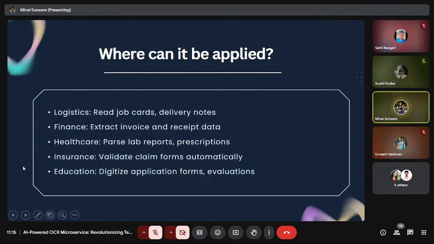Now, let's know where we can use it. This solution can be used in a lot of places, such as invoices in finance, job cards in logistics, prescriptions from healthcare, claim forms in insurance, even school admission forms. It is super flexible. Now, let's move on to a live demo to showcase a real-world application. Please feel free to ask any questions during the demo. Over to you, my teammate.